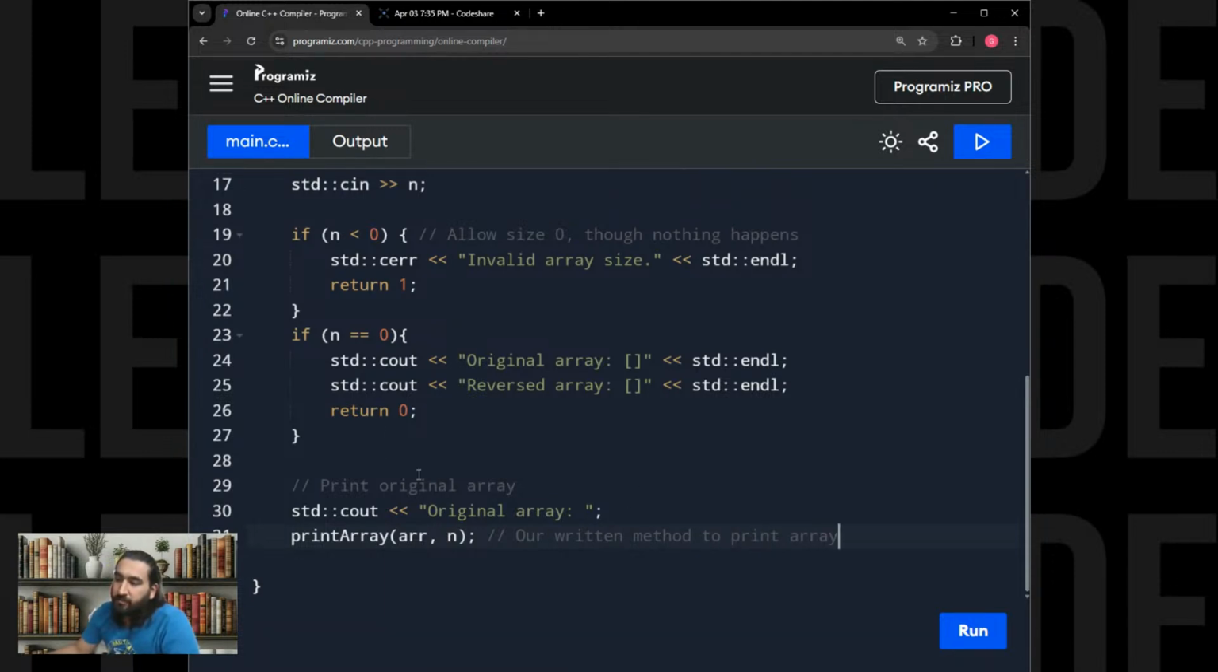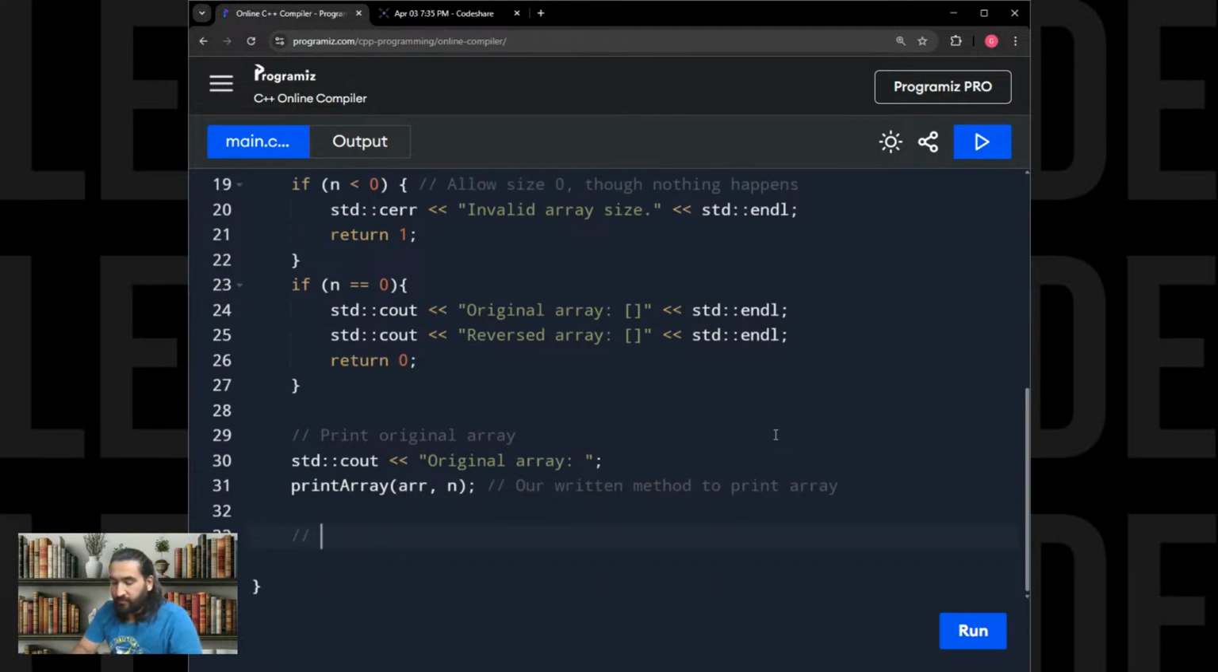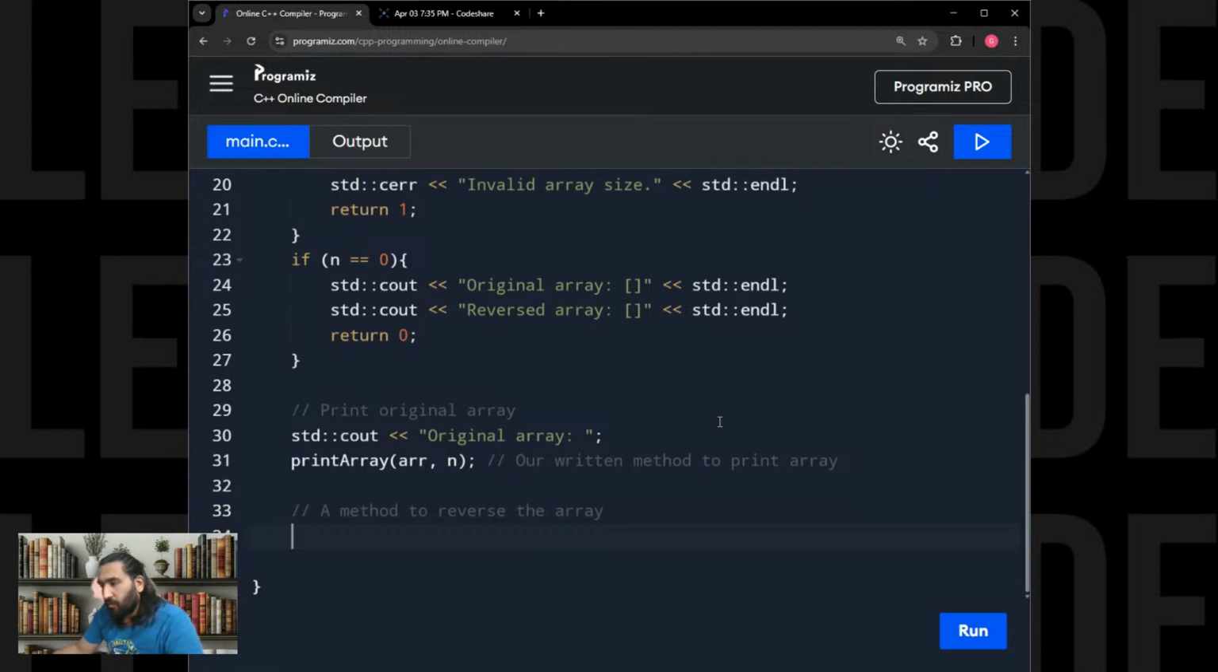So remember, this is what we will be using to print the array. Okay, now reverse array का भी एक function लगेगा, right? We'll have to write one more function, that is to reverse the array. A method to reverse the array again. So we have to make a modular code again over here.